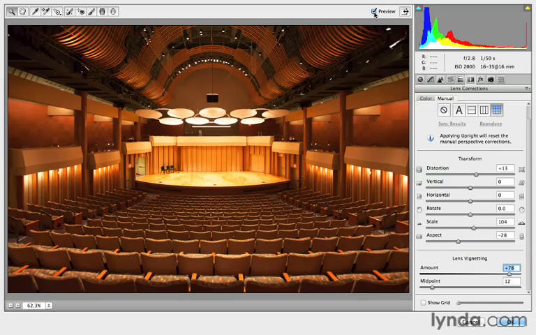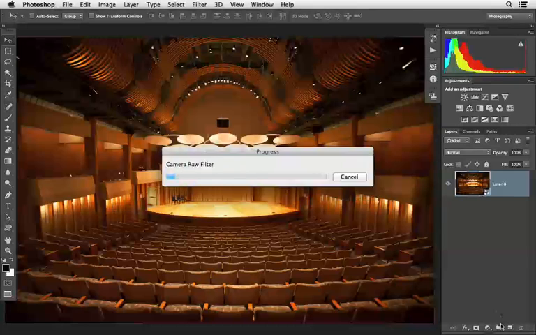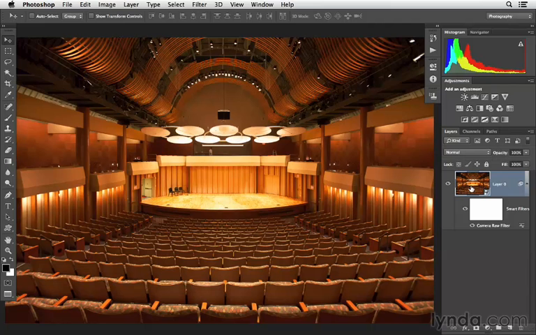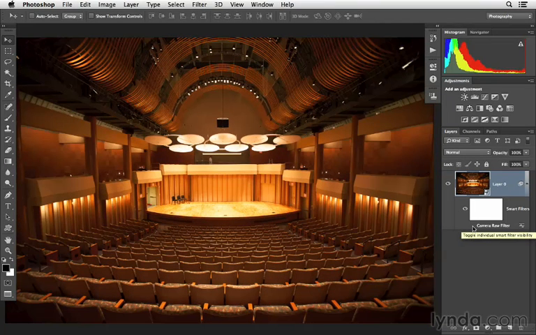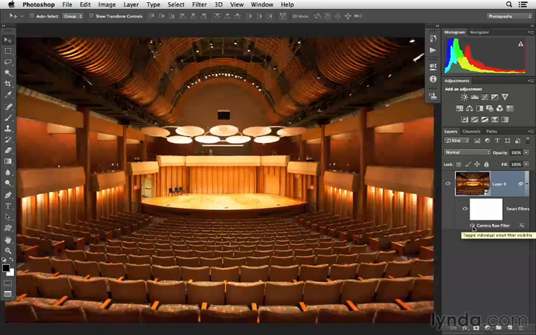All right, well, after having corrected this image, in order to apply these settings, we'll go ahead and click OK. That will then apply these settings to this photograph as a smart filter. And here we can click on the eye icon to see the overall before and then now the after.